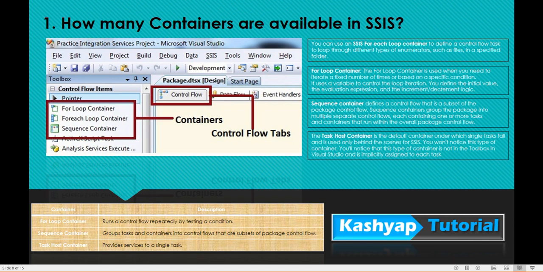So basically, there are a total of three containers in SSIS, and one is the task host container. That is a total of four containers in SSIS. So let's start with the first one, that is the for loop container. Whenever you open the SSIS project and click on the control flow, you will get these three containers in the control flow items in the toolbox.